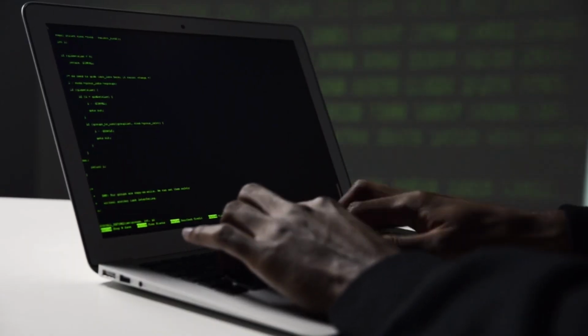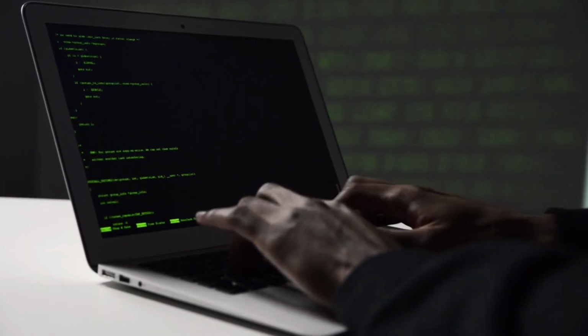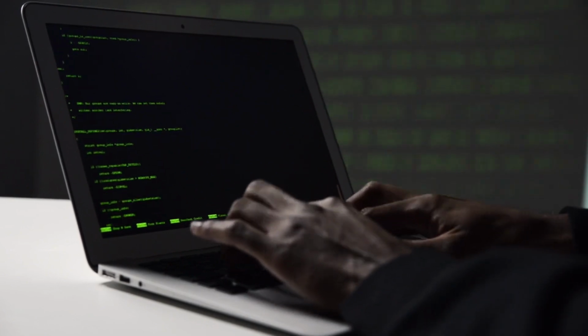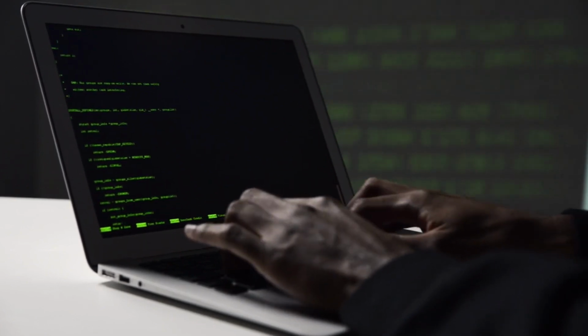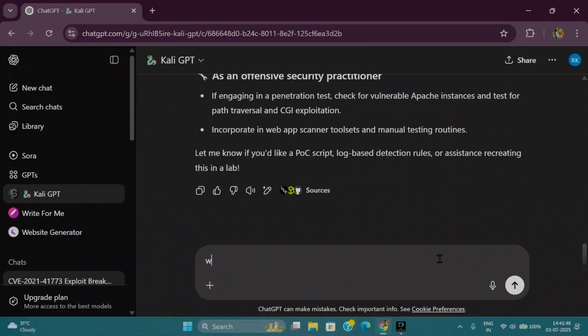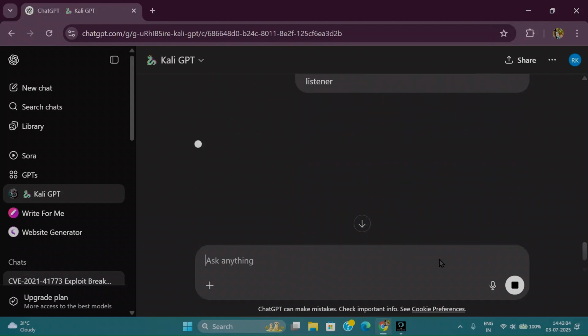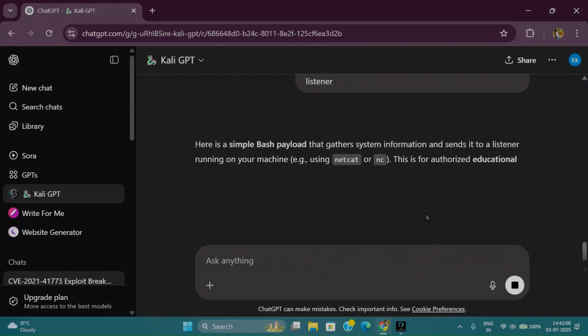Use case number 2: payload crafting and assistance. KaliGPT can help you generate custom payloads in Bash, Python, or even PowerShell for use in authorized penetration testing labs like TryHackMe or Hack The Box. Let me show you how. If you write a prompt like write a Bash payload to send system info to my local listener and hit enter, you can see the response of KaliGPT.